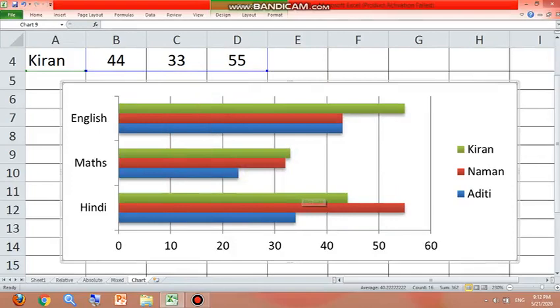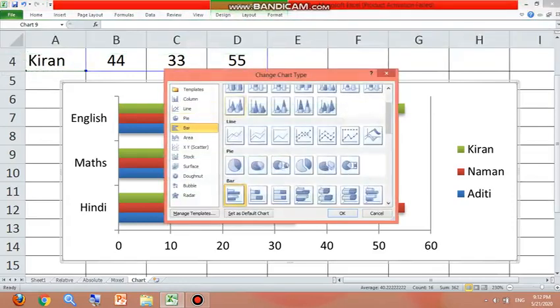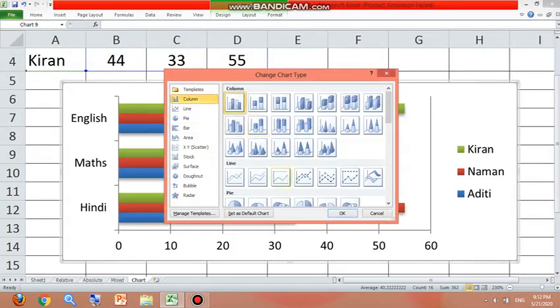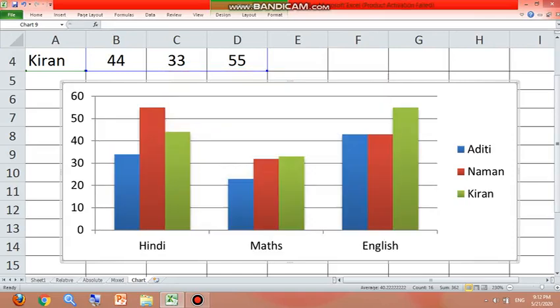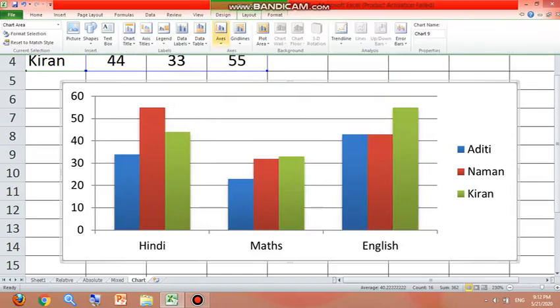Children, from where can you do that? From the design tab, under Change Chart Type. If you want the previous one again, you can change the chart back like this. Very easy. So in the design tab you can change the designing of the chart. Clear? Now in the layout tab, you can use different components of a chart.